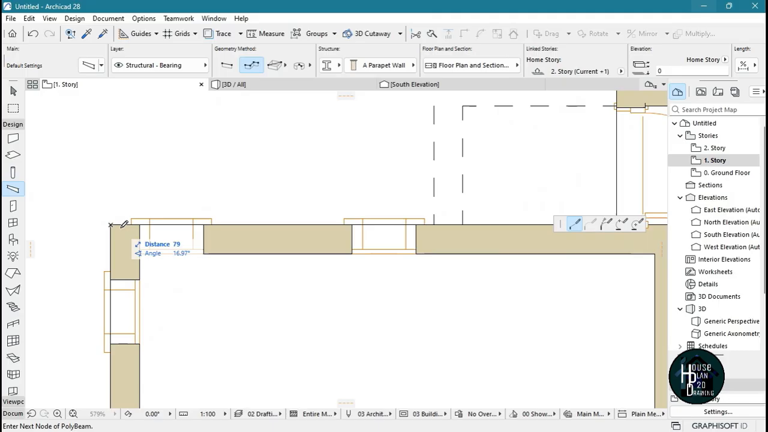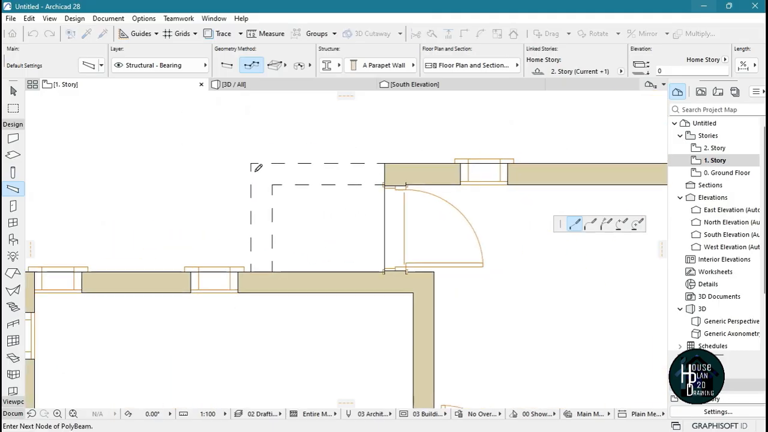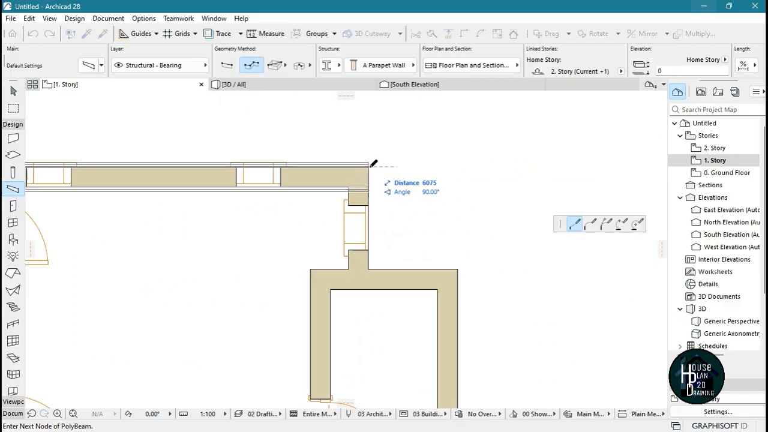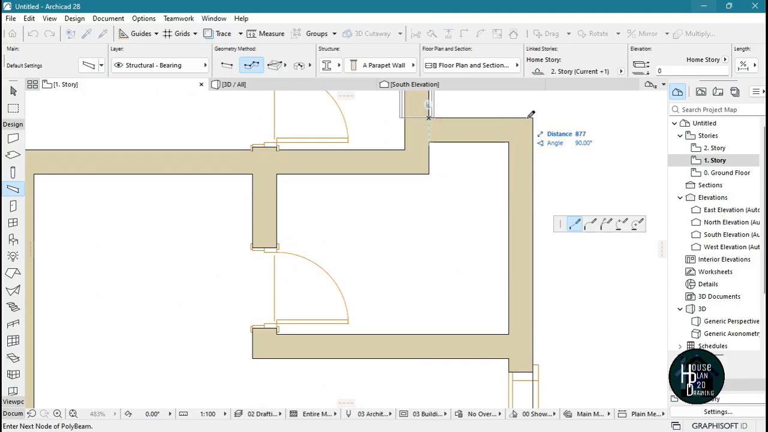So you just click here, drag it like this, click this point, click this point, click this point, click here, and just keep tracing it.